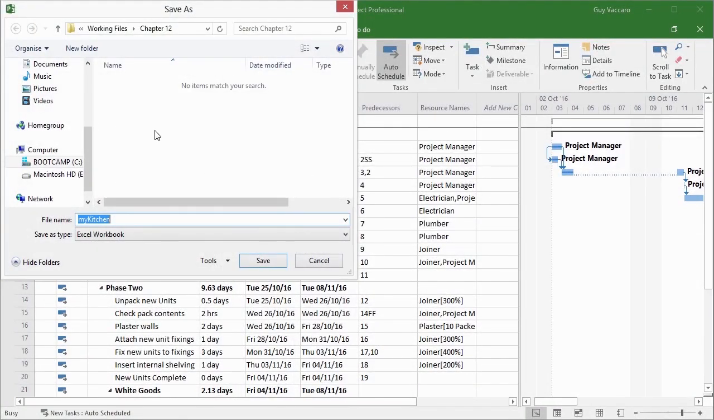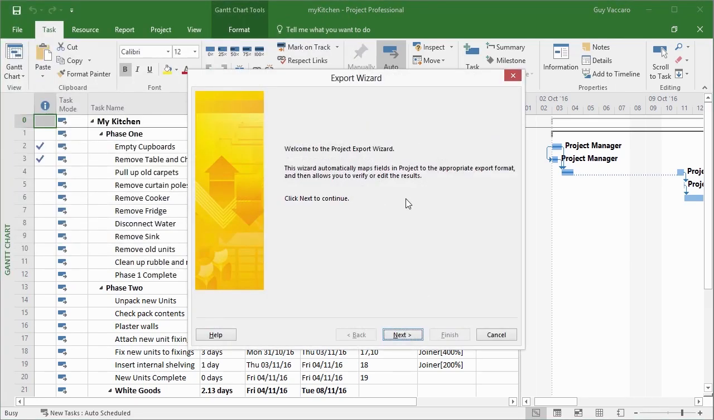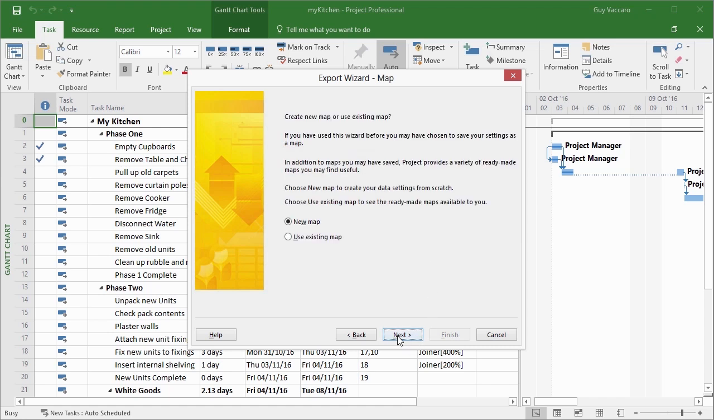We then need to give the file a name. So I'm going to call it My Kitchen Excel, even though it's now an Excel file, and then save. Welcome to the Project Export Wizard. The wizard automatically maps fields in Project to the appropriate export format and then allows you to verify or edit the results. Click Next to continue. What is the format of the data you want to export? Project Excel template or selected data? Let's go with selected data.